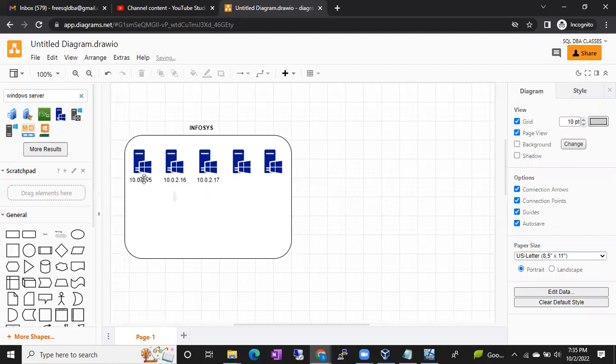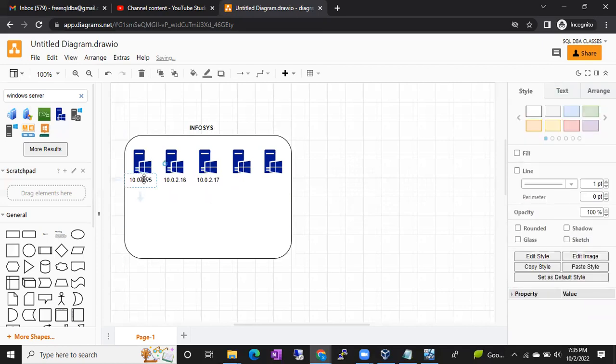IP address is like our name: anyone who wants to call us uses our name. In the same way, we'll use IP addresses to connect to the servers. Please stay muted, guys, if you don't have any questions. So we'll use IP addresses to connect to the servers.